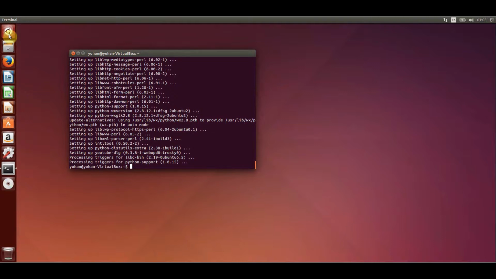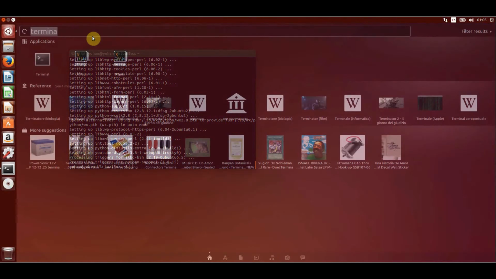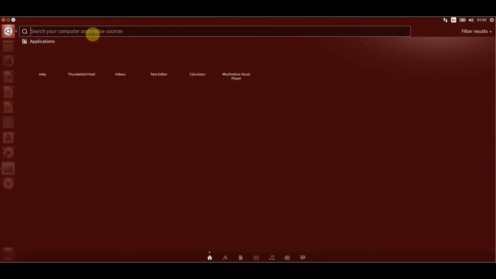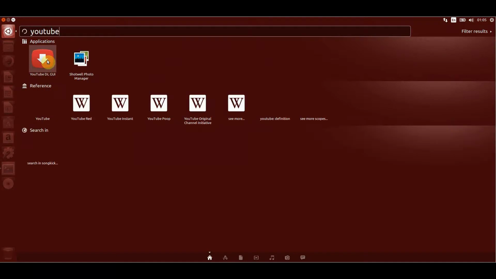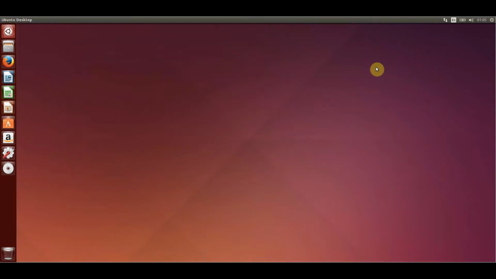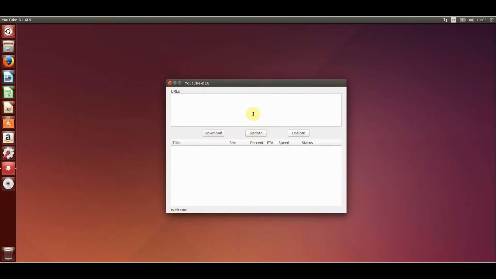So let's go to our search and type youtube-dlg. Just type YouTube and it will come up. Okay, the first link. There we go. I have closed the terminal. Let me simply describe the application here. The first text box is for the YouTube URLs. You can enter one URL, a playlist URL, or multiple URLs. If you are giving multiple URLs, you have to give one below another.